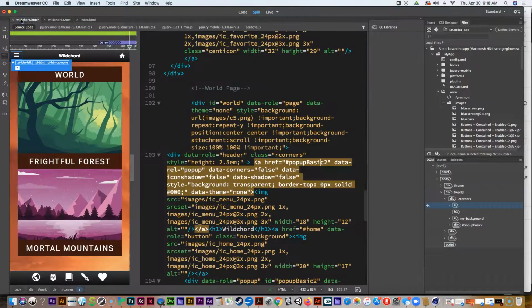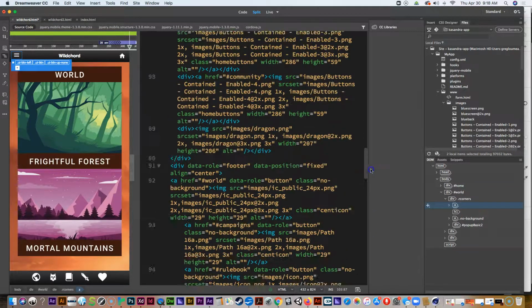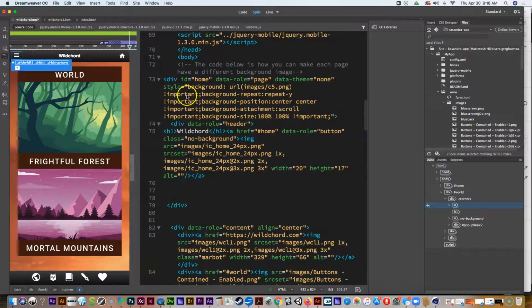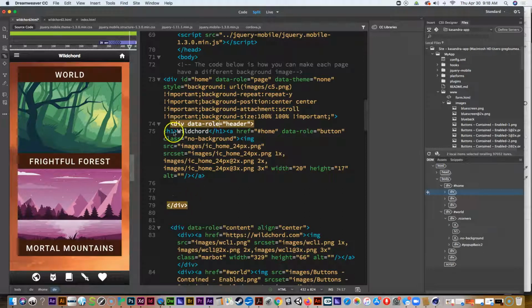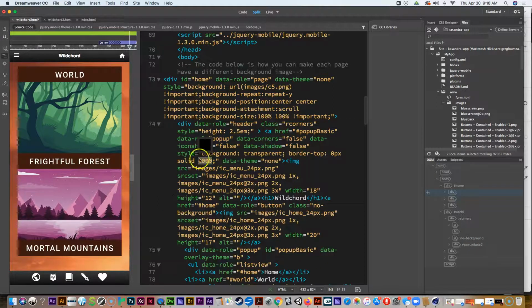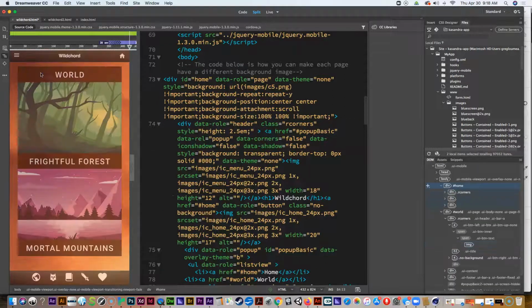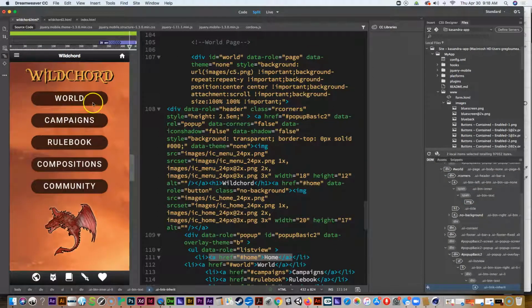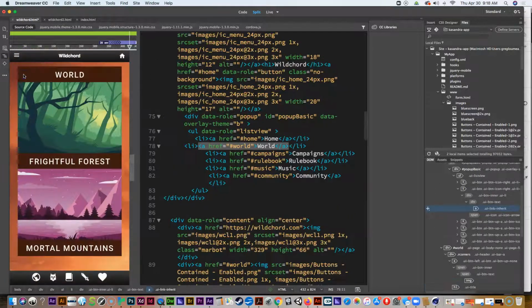We're going to go over to wildcore.html, and we're going to go up until we see the head of this document. So it's from here to here that we want to copy and paste. So we'll paste that, and then we should be good. If we click on this and we go to the home page, there we are, right? And you can see that this has the drop-down menu as well, and we can go back to the world page.